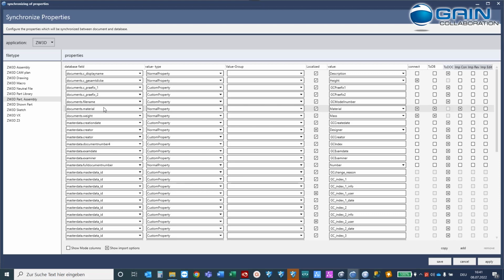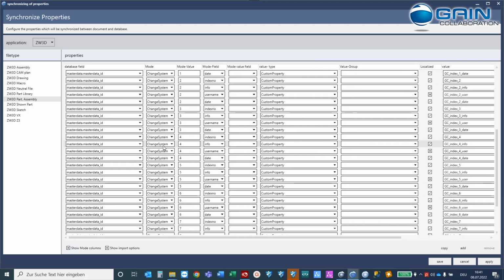And it's the same the other way round with other things. That is, the field prefix 1, prefix 2, display name, name 1, index, creator, and so on and so forth. If you then, I'll turn on the advanced mode. For the different version levels we can write the date, the creator of the change, the revision text and the revision number basically on different attributes in ZW3D.